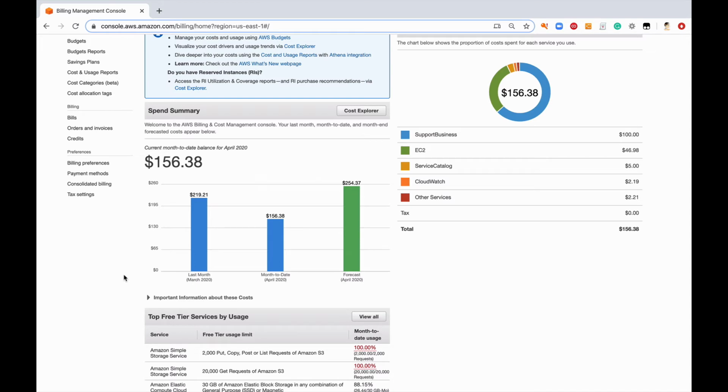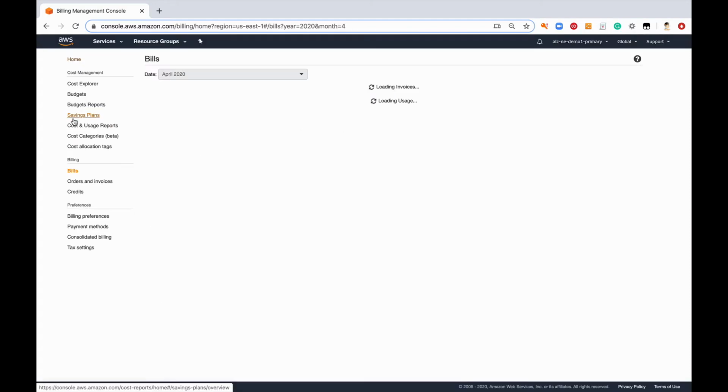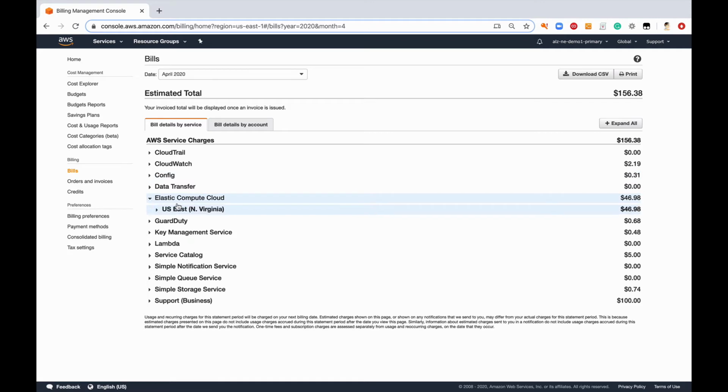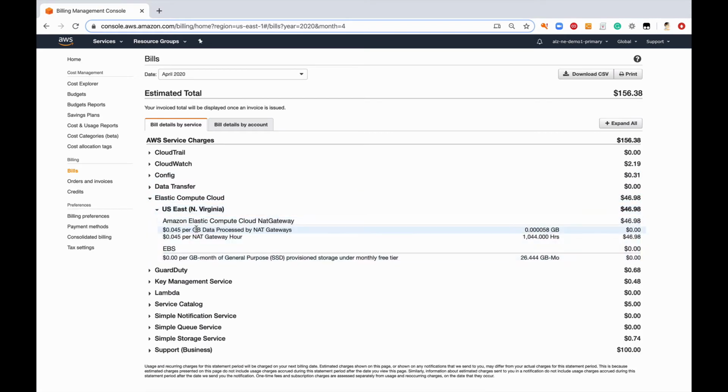I'm not going to look at my cost and usage reports just yet. I'm going to save that for a later view of this same account. I'm going to come into my bills. Let's take a look at this one. Let's look at our Elastic Compute. Virginia, oh, well, look at that. I don't have any resources here. I'm not using anything, but it looks like I have a NAT gateway still provisioned to this account. So right there, I've already spent $46.98. Right there, I can come in and drop this down.